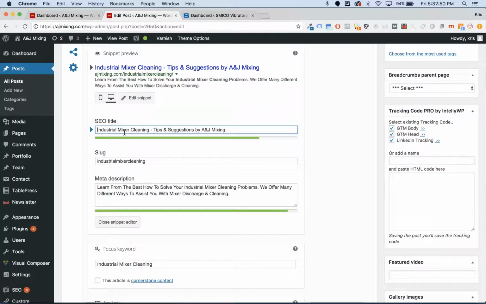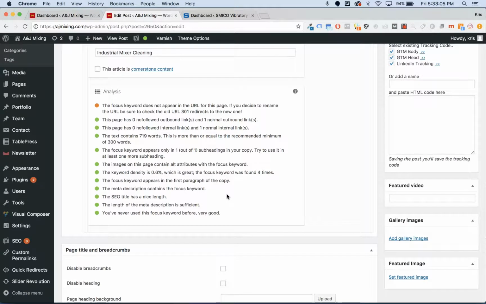Now, alternatively, with the meta description, you still want to include that exact focus keyword, but it doesn't have to be at the very, very beginning. It can be contained in the beginning, middle, or end of the meta description as long as it's in there somewhere. So that's basically it for SEO.